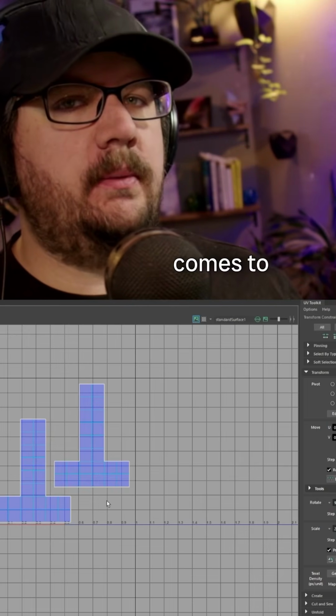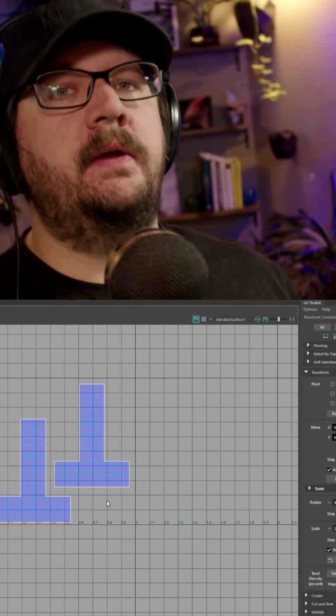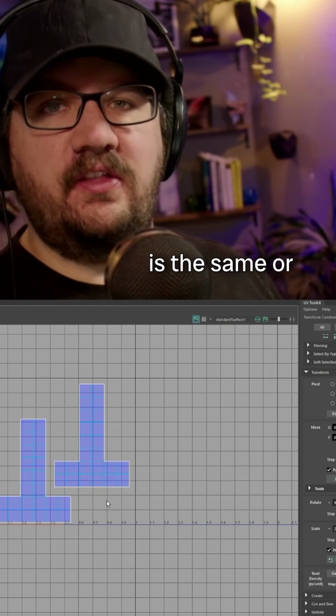This is really important when it comes to certain details in your model, especially if you're trying to get a lot of little details on a larger model. You're going to want to make sure that texel density is the same or similar.